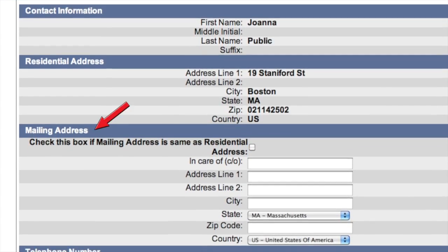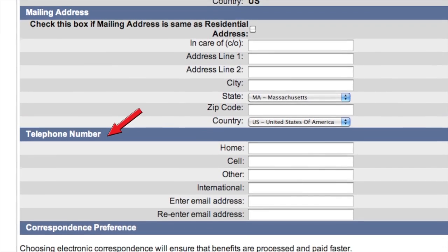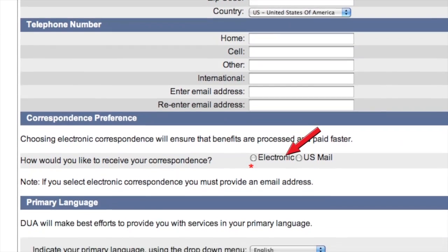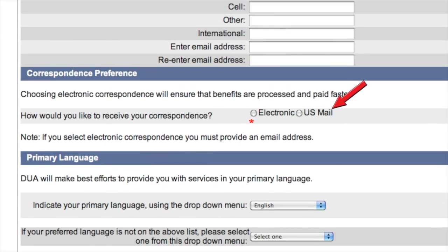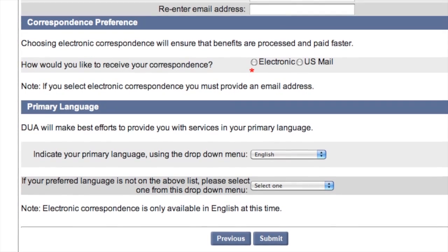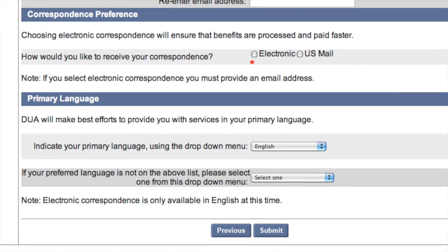Here you will be asked to enter your mailing address, your phone number so we can call you if you have any questions, your correspondence preference, select electronic, which is email or US mail. Providing your email address allows us to contact you faster. If you would like to receive correspondence in a language other than English, you must choose the US mail option.